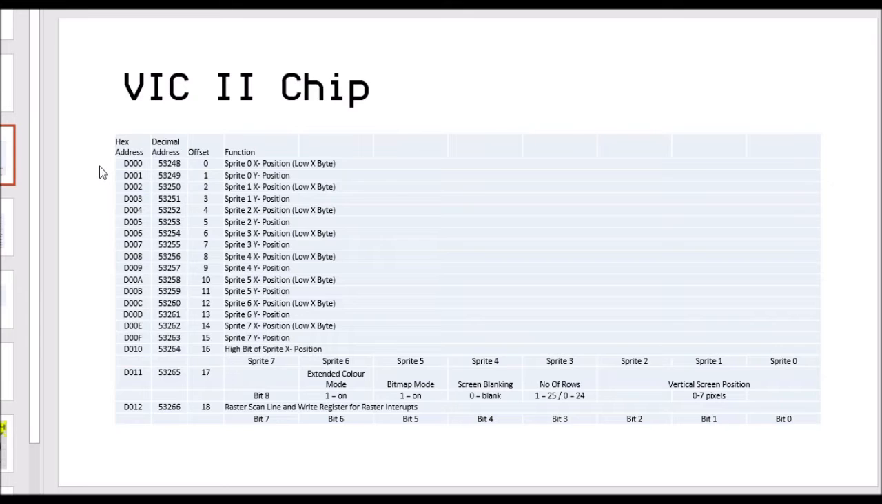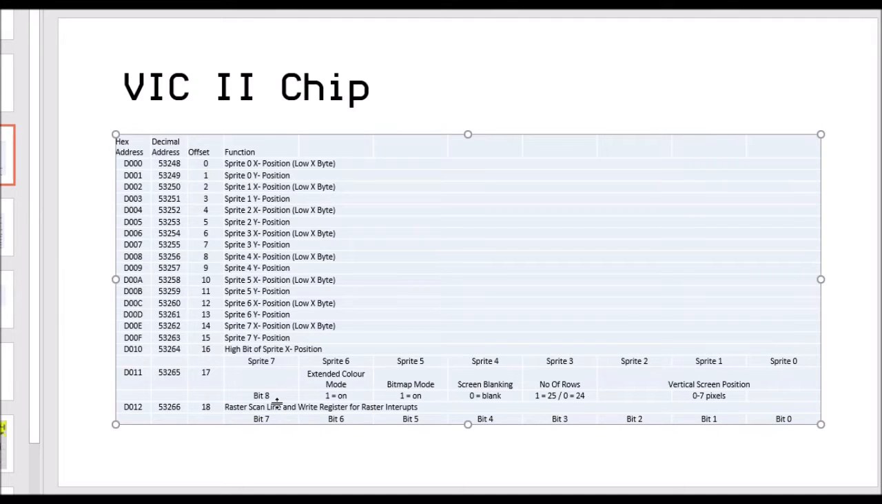Then you'll see on offset 16 here, which is 53264, that we have a high bit for the X position. You'll see what I mean by that later on when we start messing around with the sprite. So the first 16 bytes are basically to put the sprite on the screen at a specific XY location.